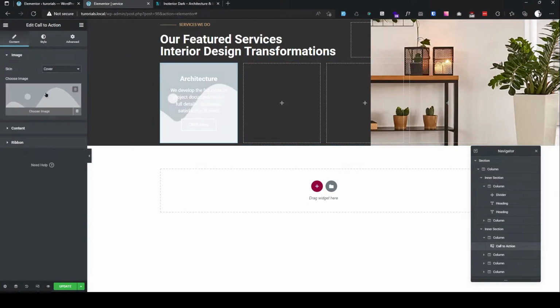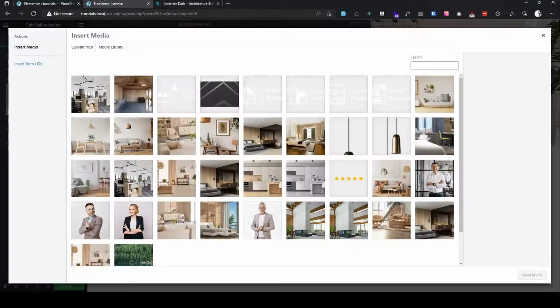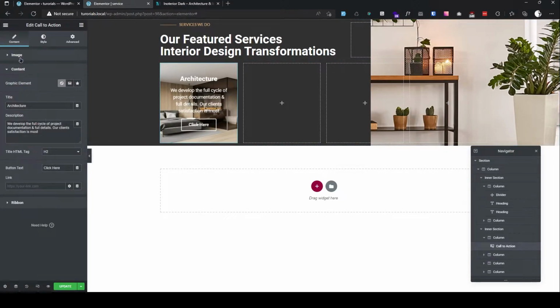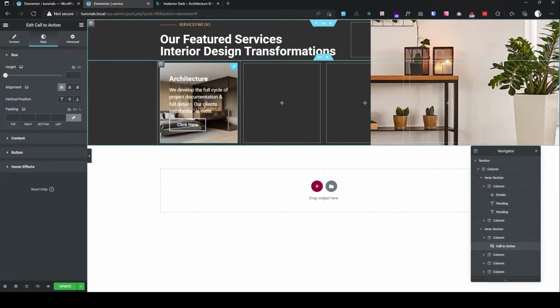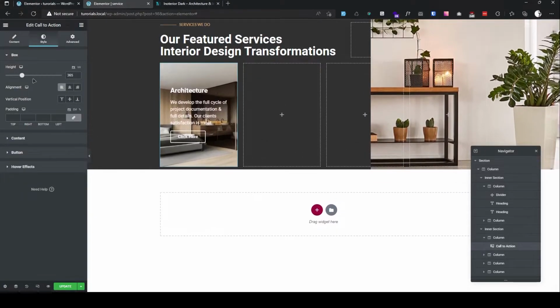Let's set a background image in here. First one, this will be our image. So now our image is set, and let's adjust the content to left so that everything is nice and simple. We can also set the height so that all of our boxes are at the same height. I'm setting it to 365.